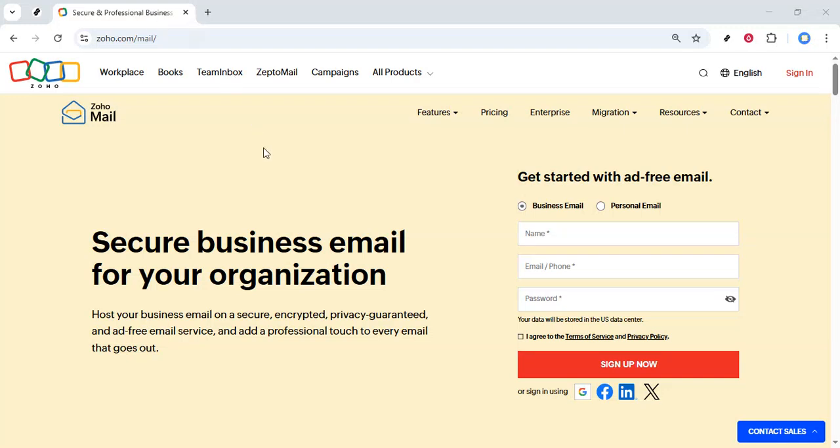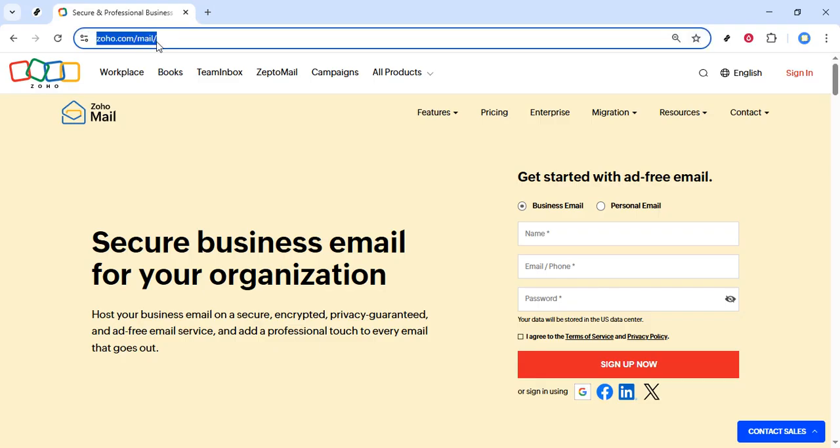In today's video, I'm going to teach you how to log in Zoho Mail in Outlook. We'll keep this simple, clear, and quick so you can get signed in without any confusion. First, open your web browser and head to zoho.com/mail. Make sure you see the official Zoho domain before you proceed.